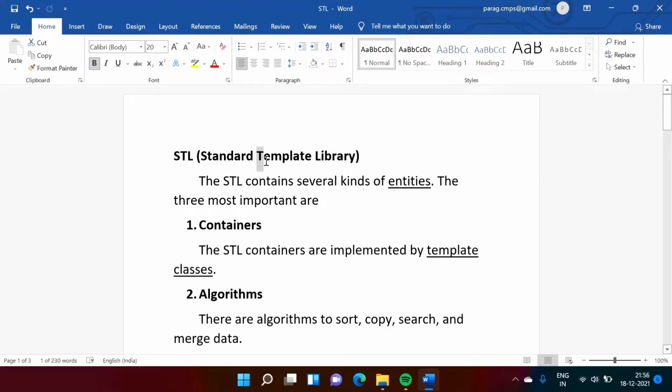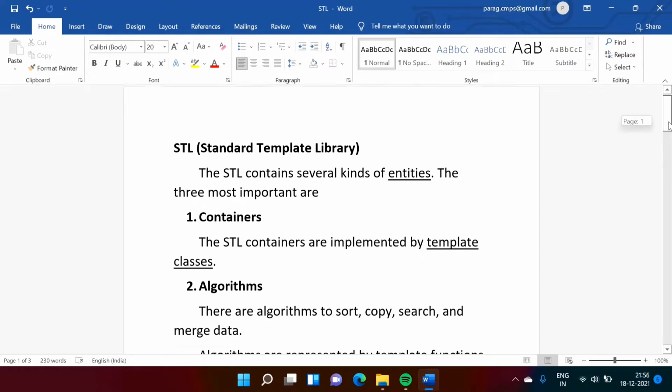And there is one more word, template. Whatever predefined classes and functions are there, they are provided with a generic data type using the concept of template. We have already seen template in C++. So predefined classes are provided with templates with the generic data type, and that's why this is called Standard Template Library.